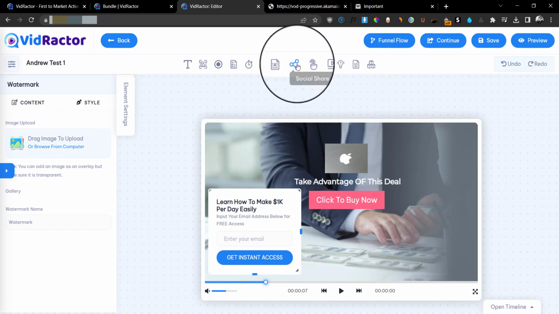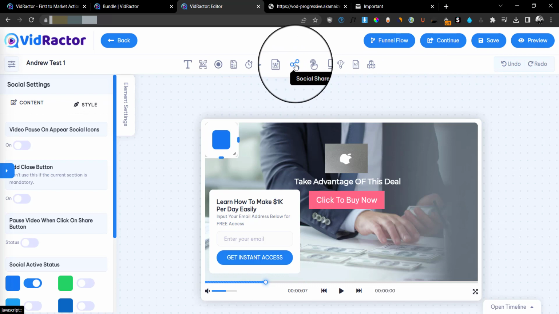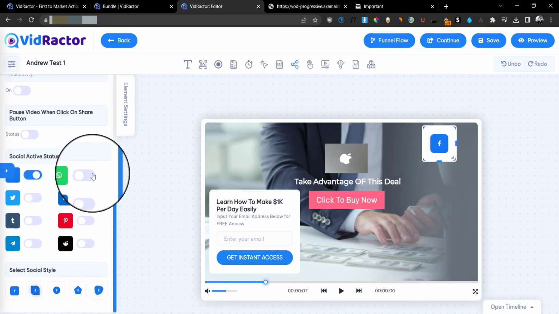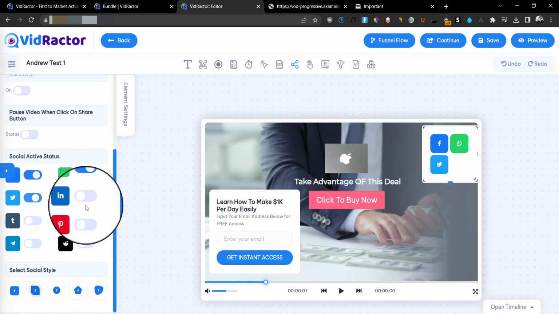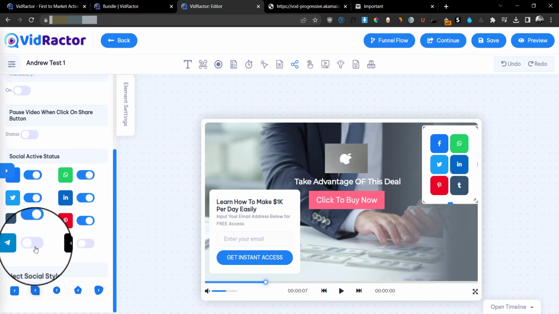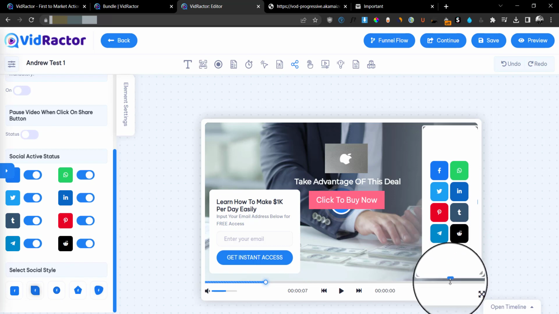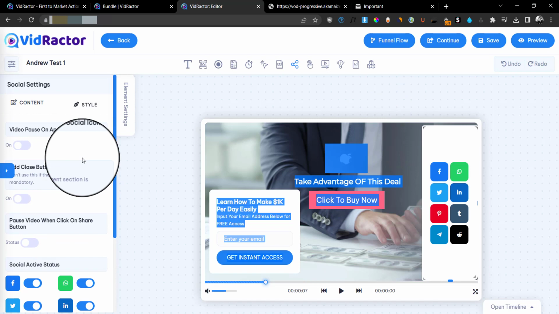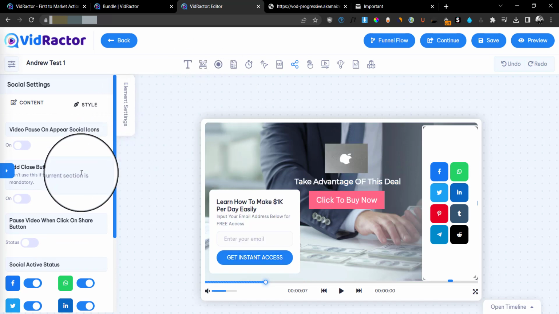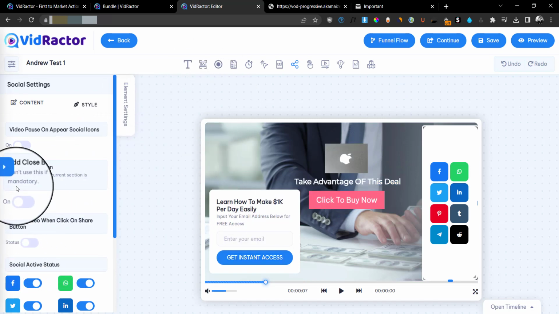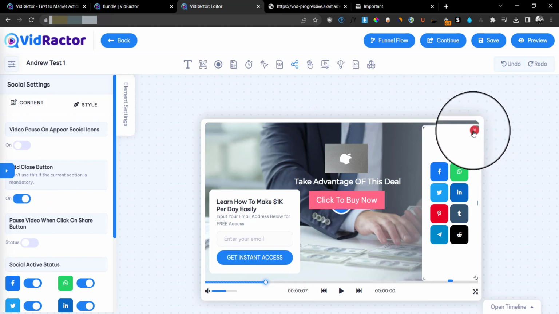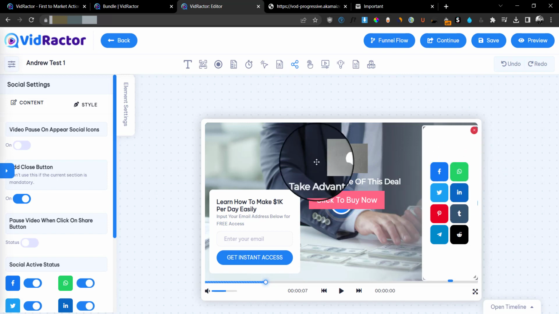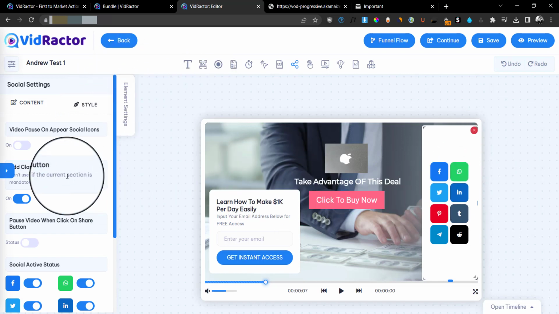You can also add a social share button so people can automatically share this on specific platforms. So you can choose right here the platforms, and you can make them very visible, as you can see, so people can click on these buttons and they will automatically share these. You can also add a close button so people can actually close this specific pop-up, and so on and so forth. So you basically get the idea.